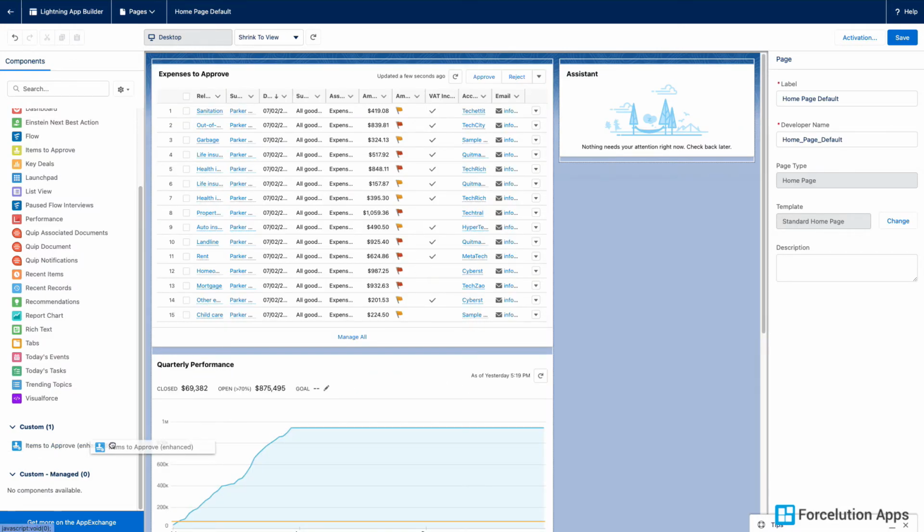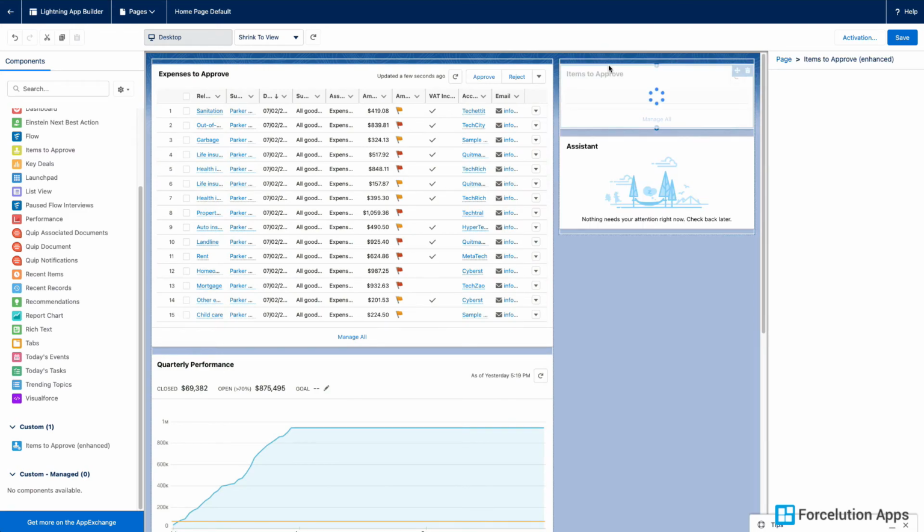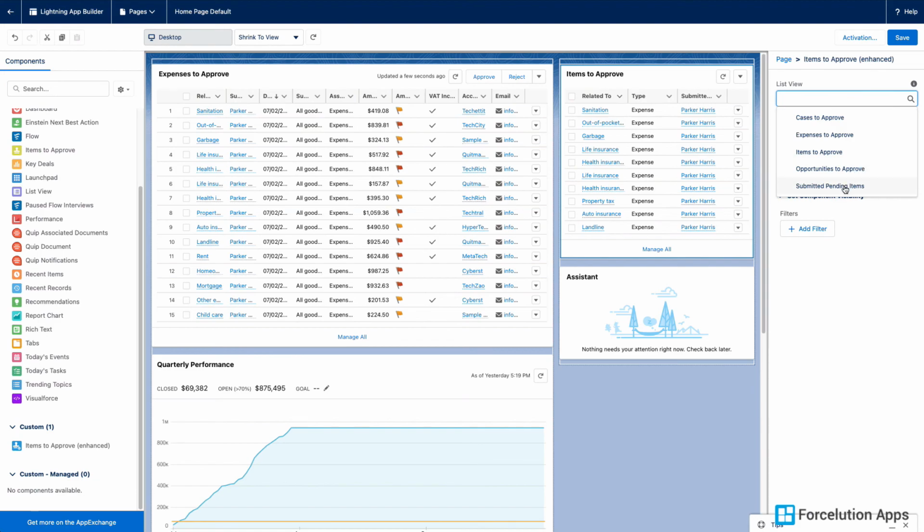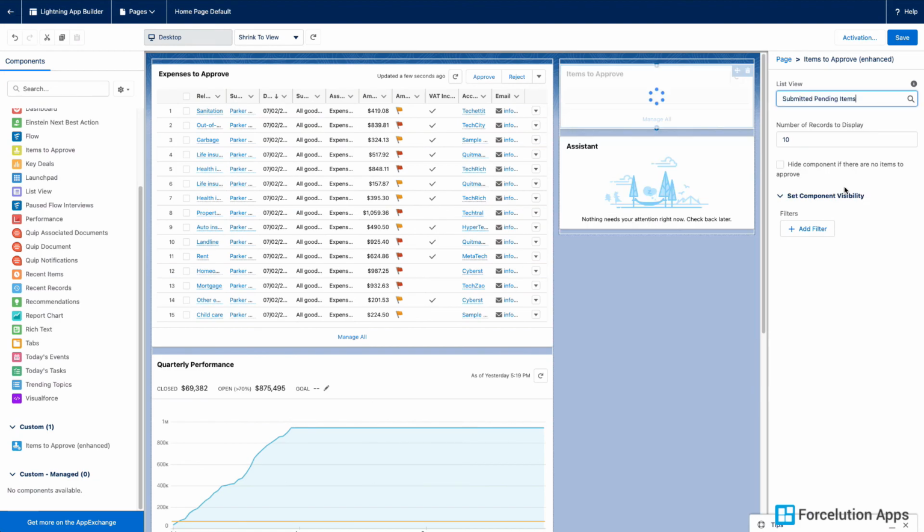It might make sense to place a few different instances of the component on the page, with for each one a different list view. For example, you might want to include one that shows all the items that a user needs to approve and one that shows all the items that the user has submitted for approval and is waiting for to be approved.